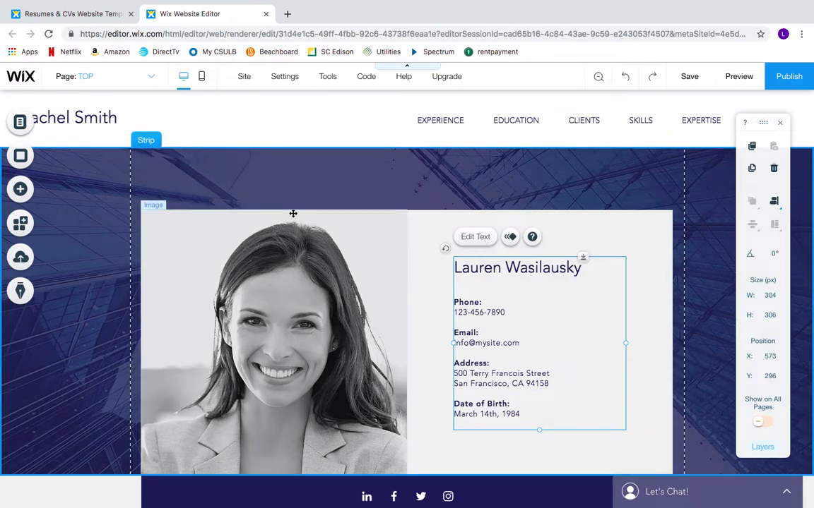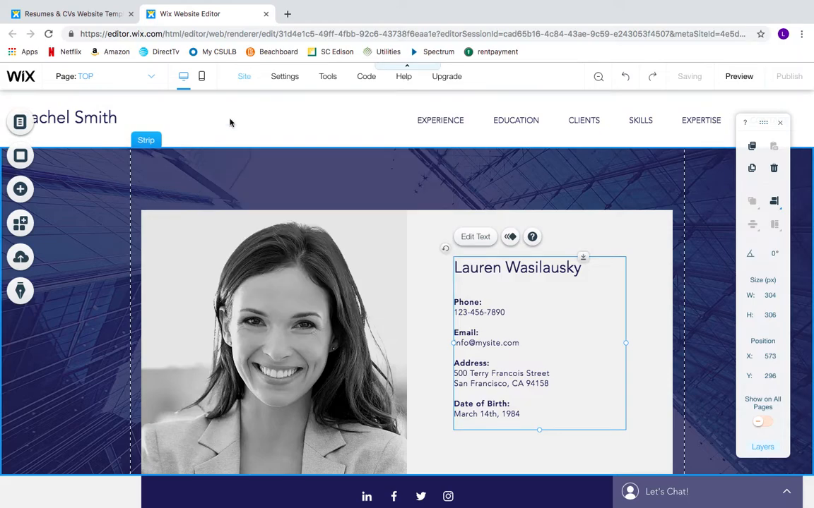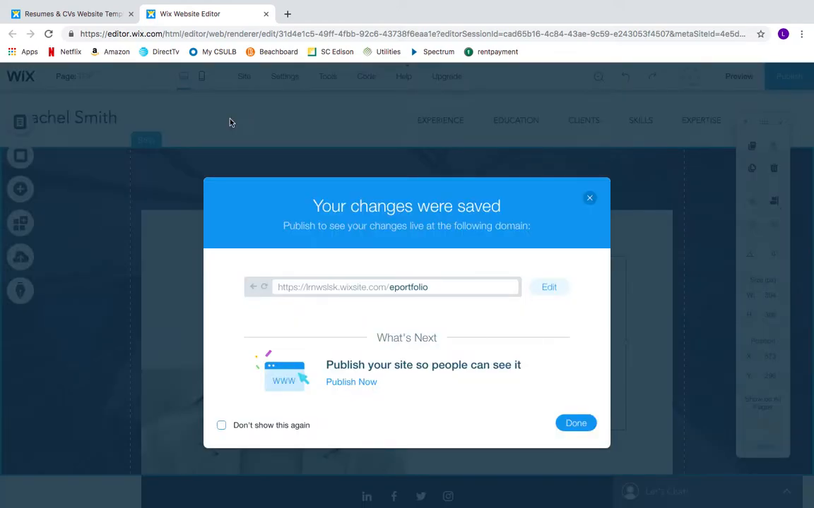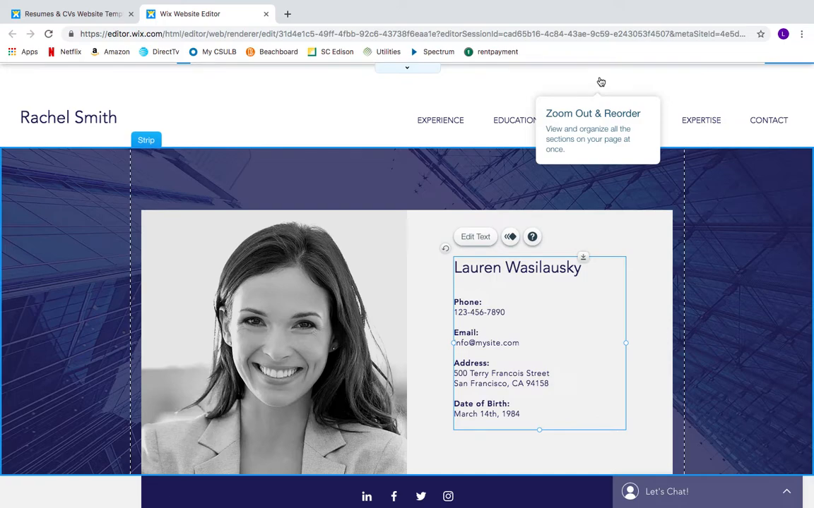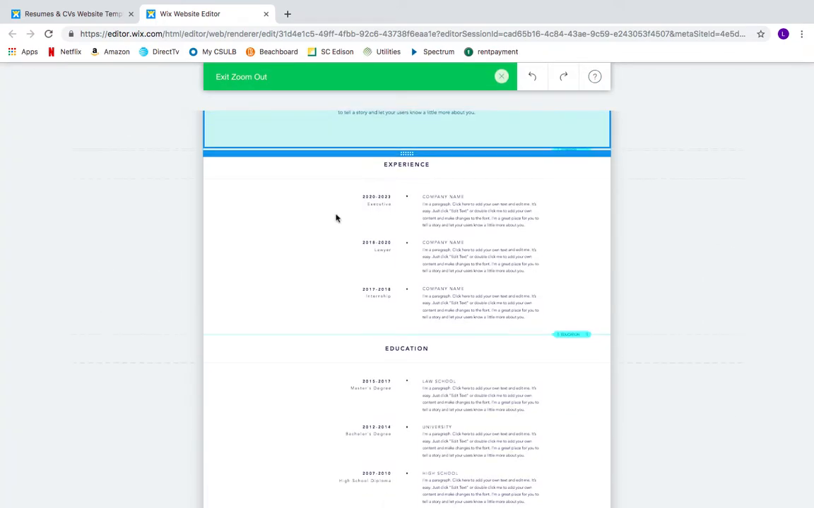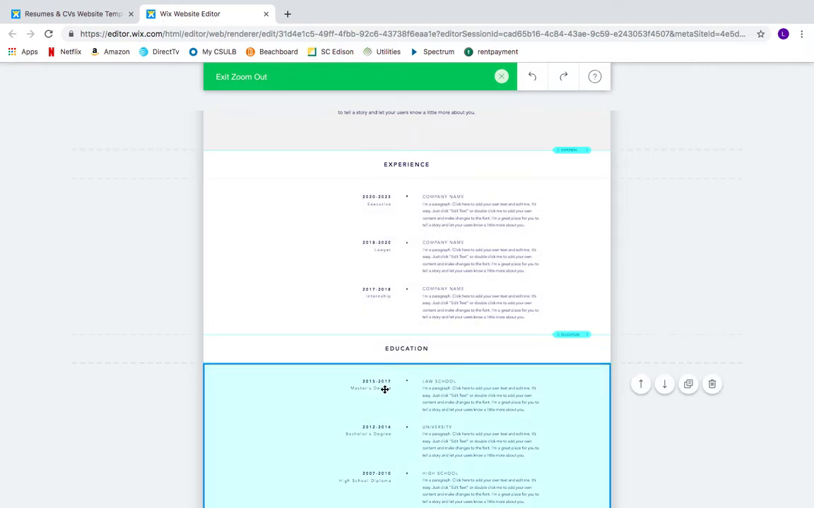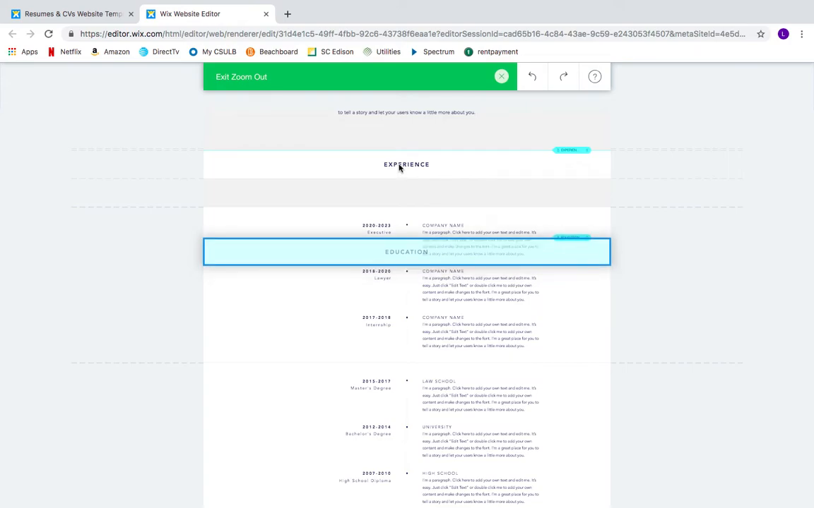And so another thing you want to make sure that you do throughout making your site is save it, because you never know what kind of technical difficulties are going to come up, and so just go ahead and click done and make sure you just go through and do that. These tools over here are really helpful. It's your undo and redo button, and then this zoom out and reorder tool is really cool because maybe you decide that you want your education spot to go before your experience spot. So you just click on it.